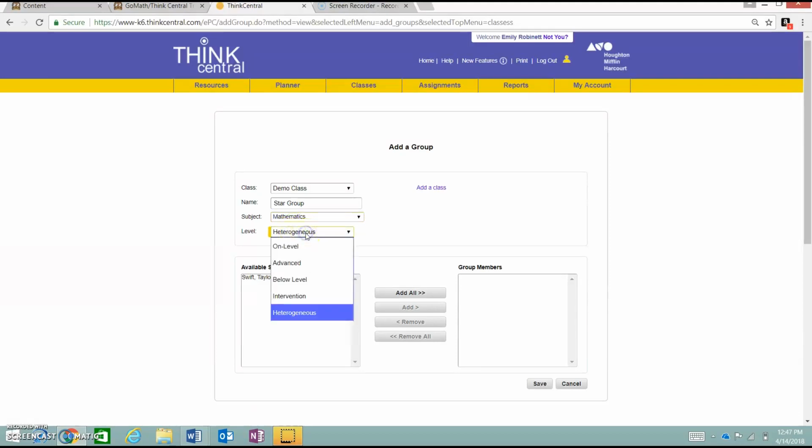And then the level. So you can change it for on level, advanced, below level, intervention, or heterogeneous. So it mixes all the levels up. I'm going to make this my on level group. Okay. So that's all there.